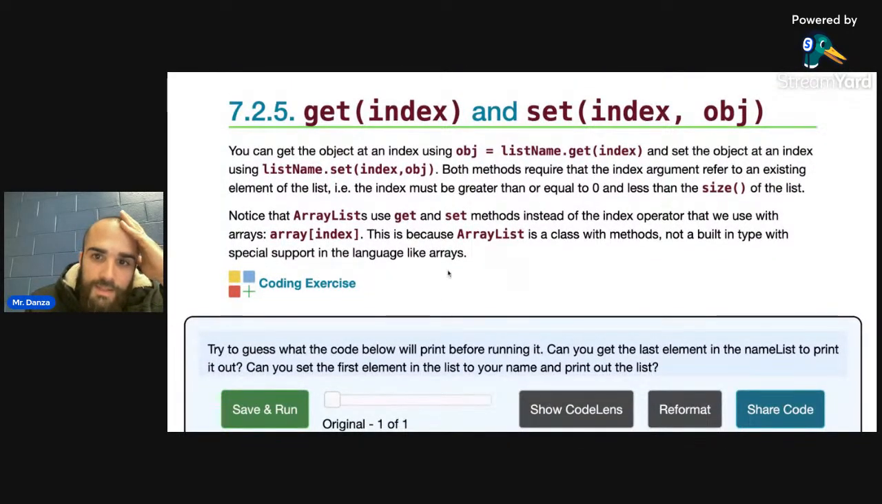The get and set. Okay. You can get the object at an index using the name of the list dot get index. And you can also use set using a very similar method there. Both methods require that the index argument refer to an existing element of the list. Must be greater than or equal to 0 and less than the size of the list, okay?